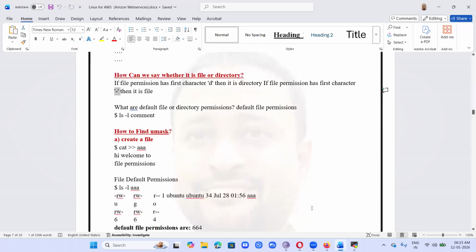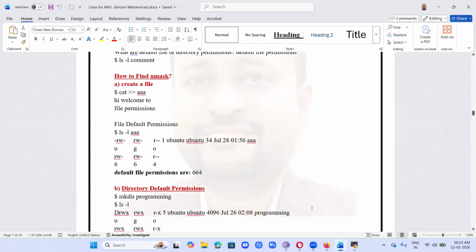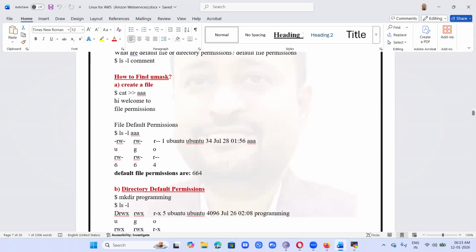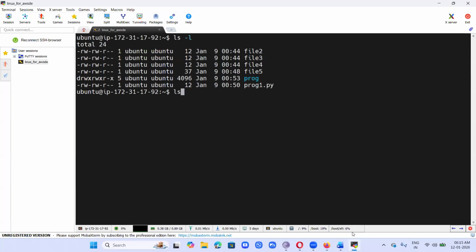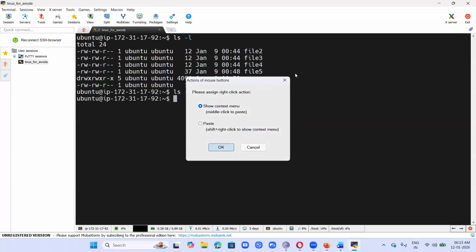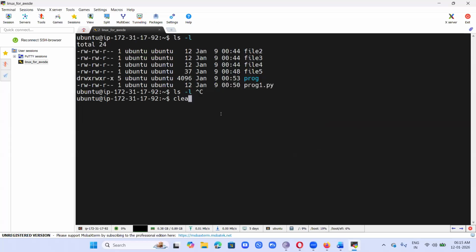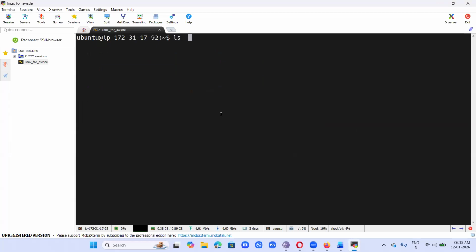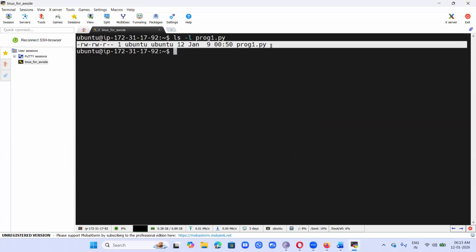Now let's see. I want to see a particular file's permission, only a particular file. ls -l, then the file name. Then we can see the particular file permissions.